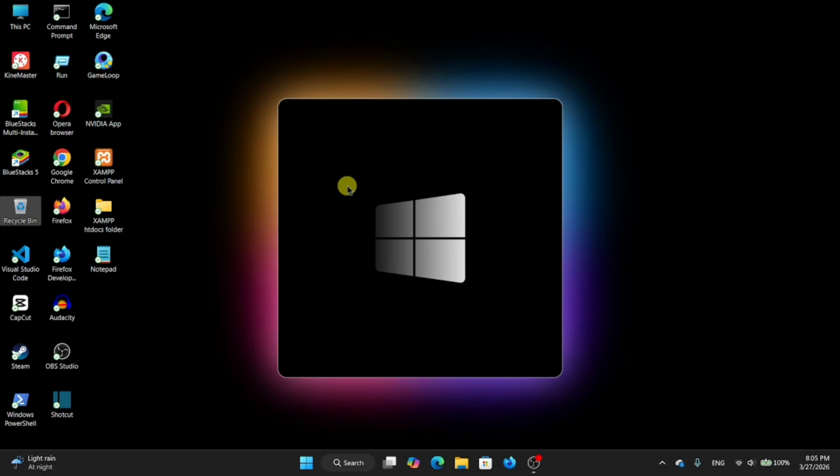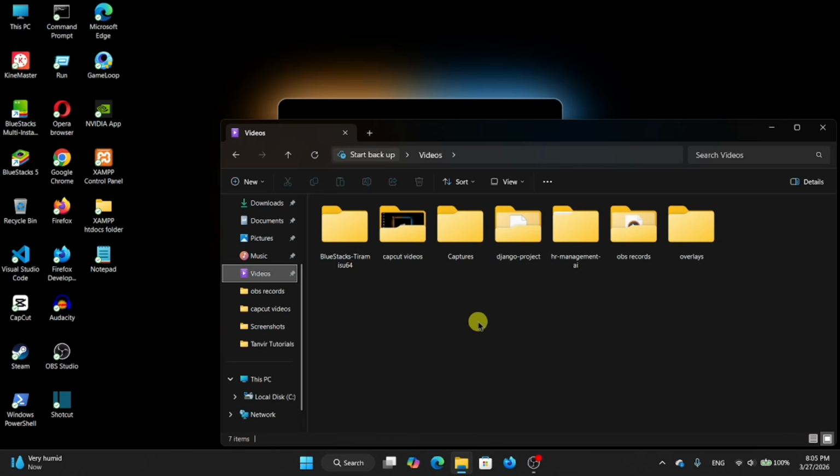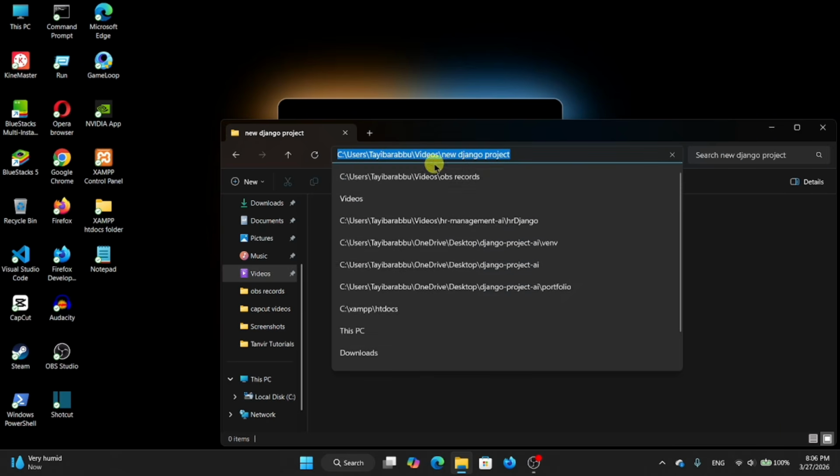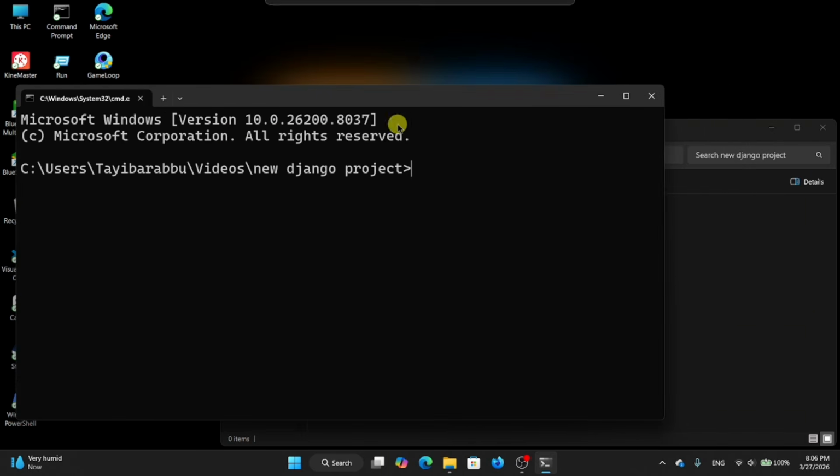I'm assuming that. Now let's go for the project creation. Simple. Just go to This PC, and where you actually want to create your project. So let's go to the Videos section, and here we are going to create the project. Make a separate folder. Let's say I will name it new Django project. Let's go inside the folder, and in the address bar we are going to type cmd. So it will start the command prompt. Here you can see.